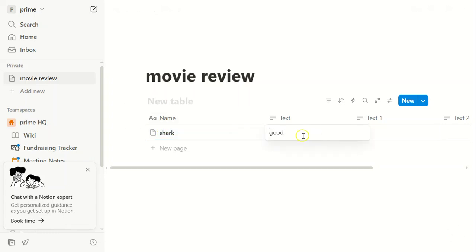Now let me explain why this matters. By creating this database, you're building a personalized movie guide that you can refer back to, share with friends, or use to track your viewing habits over time.